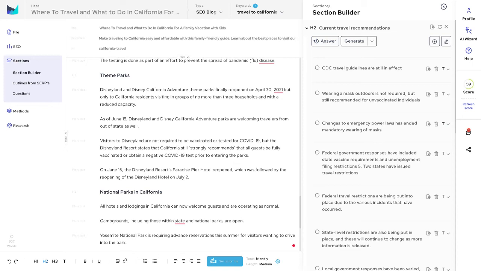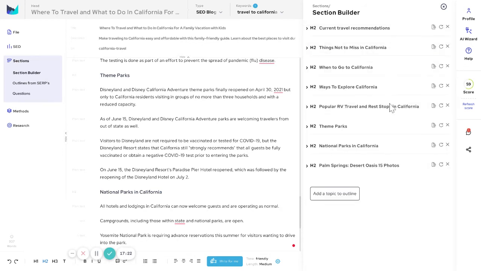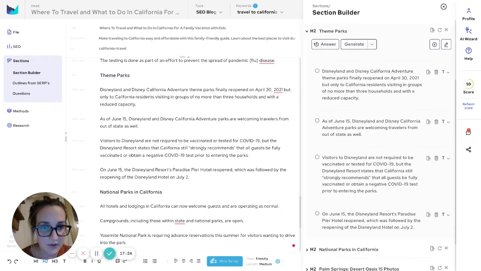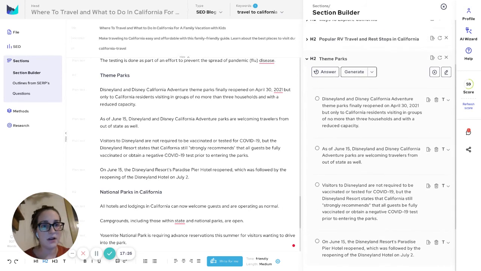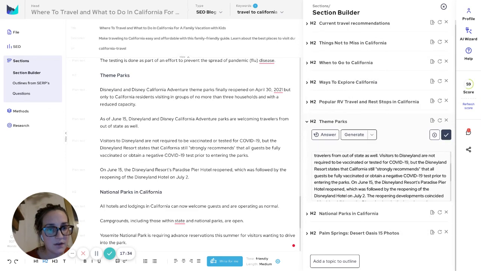So this is one that we can add. Okay, so I'm going to collapse that, and I'm going to work on this theme parks one. So here, you can see this is the information it's using to answer all of this stuff about theme parks.